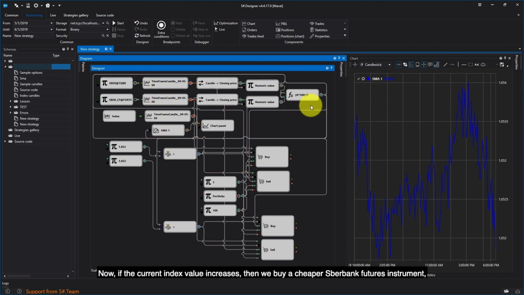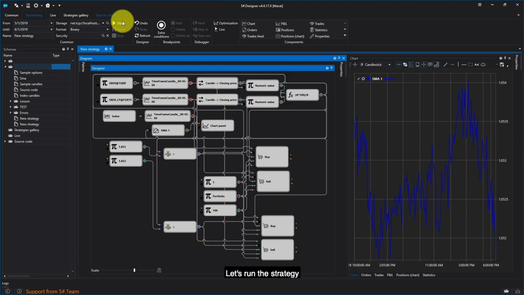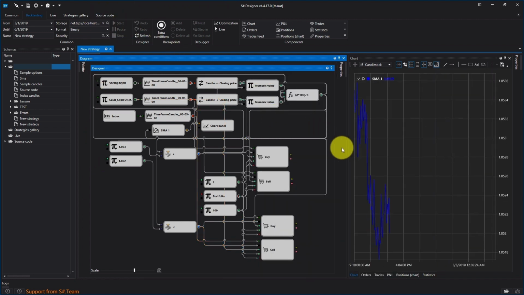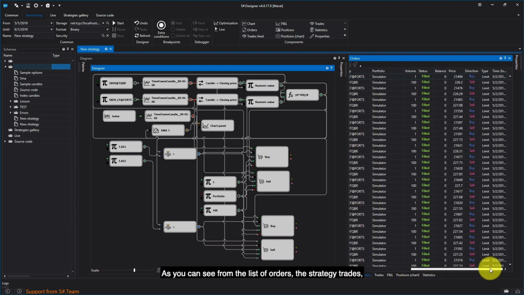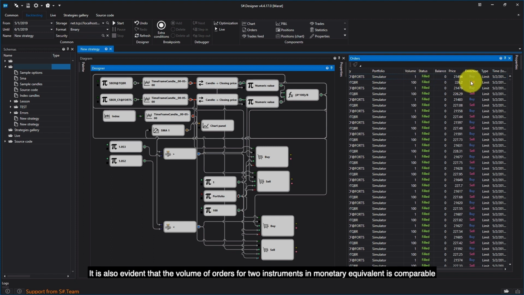Now, if the current index value increases, then we buy a cheaper Sberbank futures instrument and sell a more expensive Sberbank shares instrument. And accordingly, when the index falls, we do the opposite. We buy the Sberbank shares instrument and sell the Sberbank futures instrument. Let's run the strategy. Strategy builds index chart. As you can see from the list of orders, the strategy trades by registering orders in the right direction and depending on the index change. It is also evident that the volume of orders for 2 instruments in monetary equivalent is comparable.